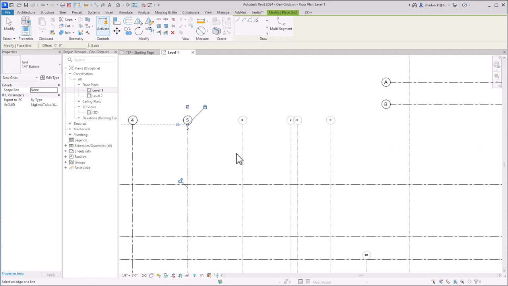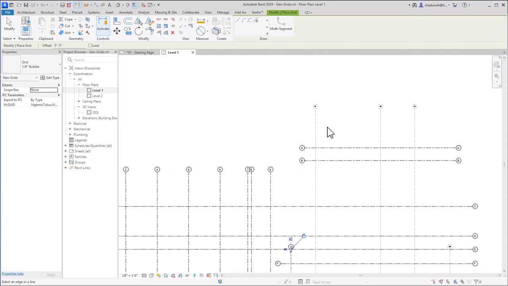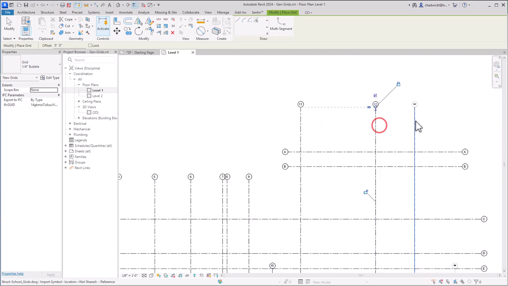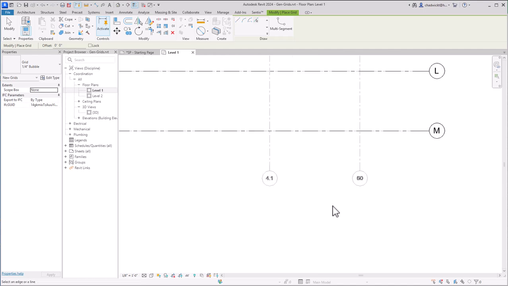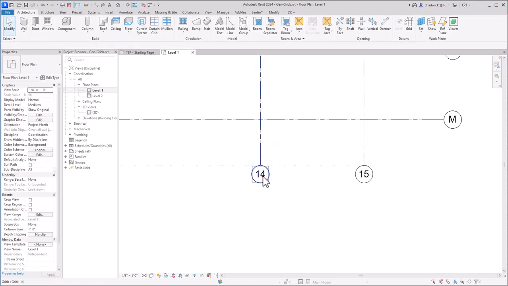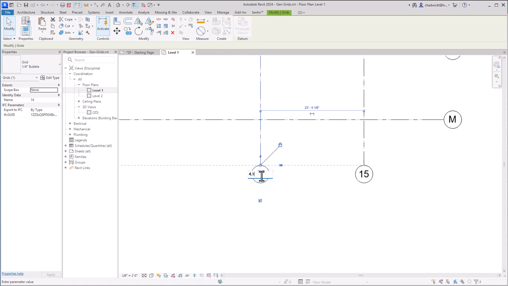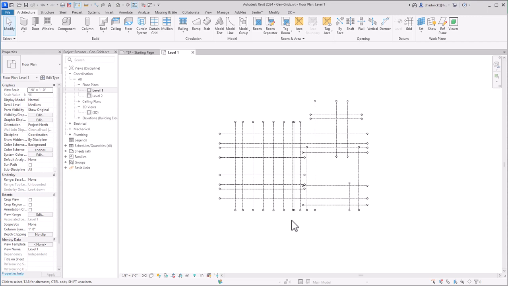So I'll continue working to the right here. There's 6, 7, 8, 9, 10, 11, 12, and 13. And then in the bottom right, there's two other grids numbered 4.1 and 60. So I'll have to manually adjust these. I'll go ahead and select them each and then escape and then edit these labels. So this one should be 4.1 and this one should be 60. So now I have all of those grid lines in my host file.